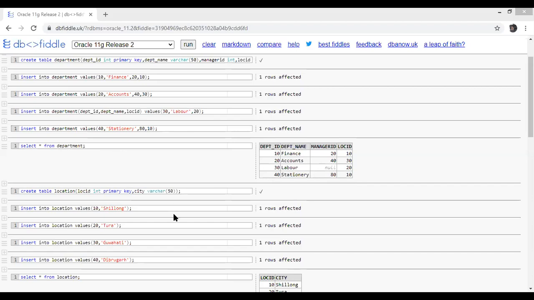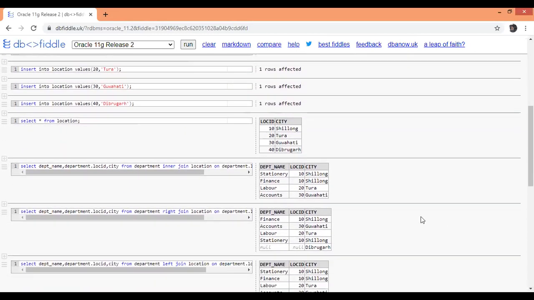Then I have again created a table for the location. Very easy: create table location, location ID is a primary key, city varchar, and that's how I have entered the values. So this is the view: 10 Shillong, 20 Tura, 30 Guwahati, 40 Dibrugarh. Clear? After both the tables are created, now we can use the join operation.